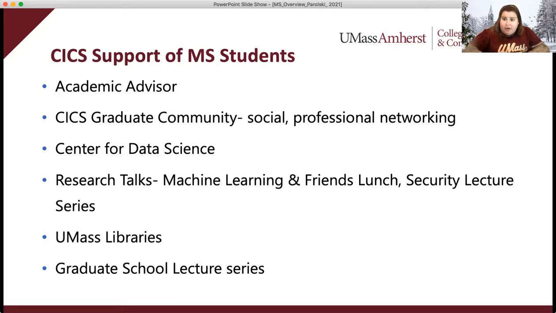The UMass libraries have a ton of options. There is a computer science librarian whose whole job is to work with you guys. Amazing. We have study spaces in libraries, all sorts of information on the library's website. And the graduate school puts on a lot of lectures and events about how to be in grad school, how to figure out the best study work for you, how to stay motivated, how to meet other people, how to do an elevator pitch and sell yourself, interviewing.